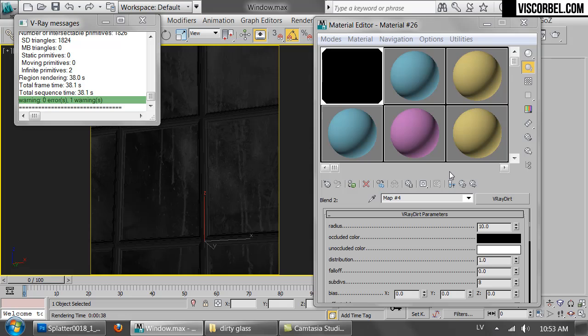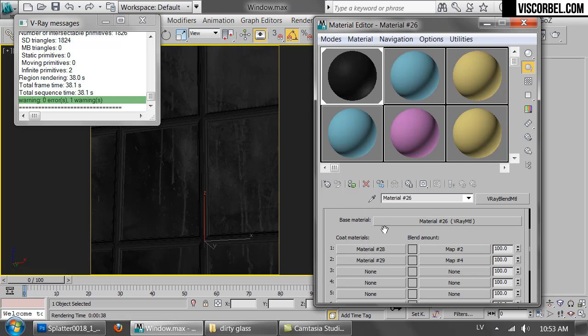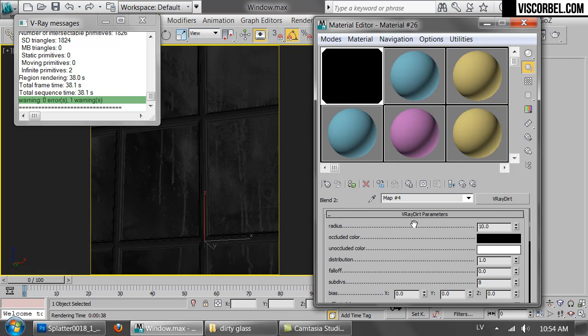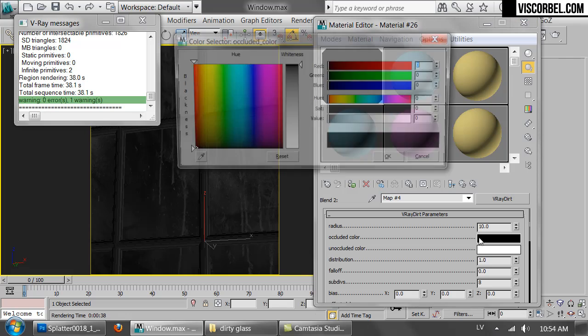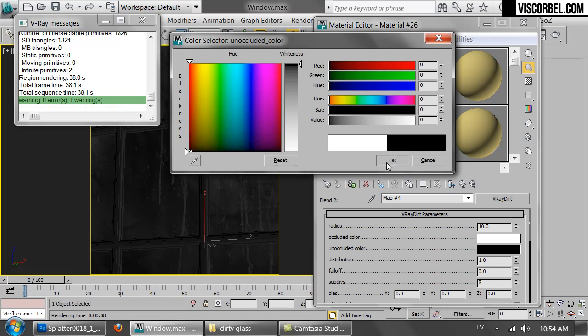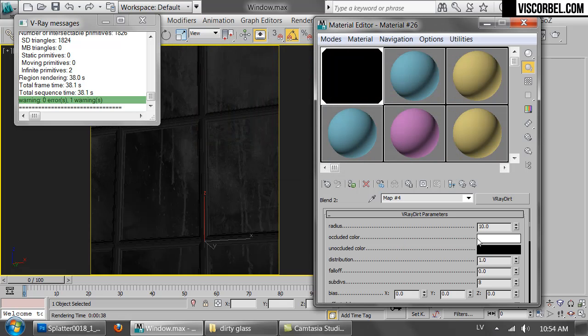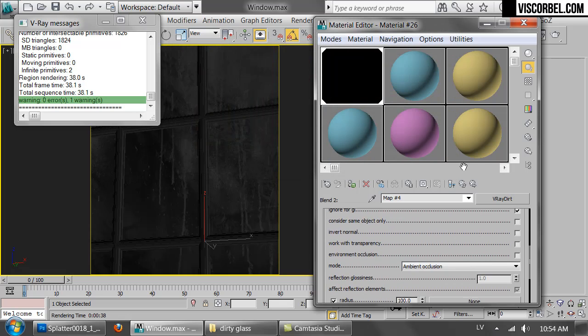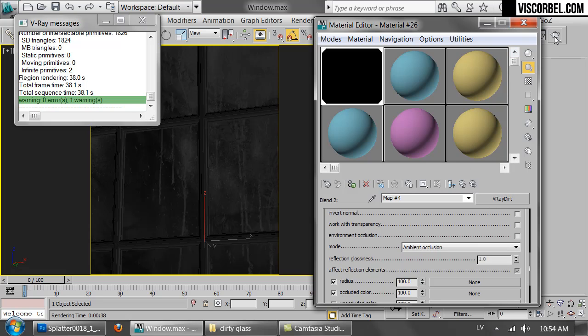So the white color uses the coat material, and the black color leaves everything like it was below the coat. So we want white color along these edges. And since that's the occluded color in VRayDirt parameters, I'm going to change that to white and change my unoccluded color to black. I'm going to leave radius as it is for now to see how it looks. Make a render.